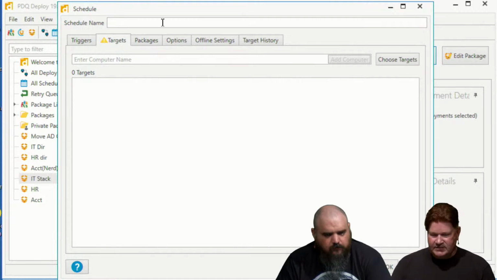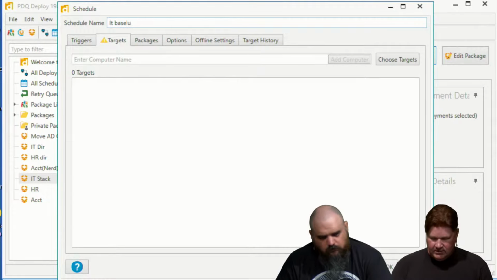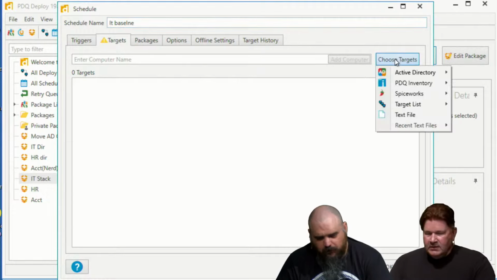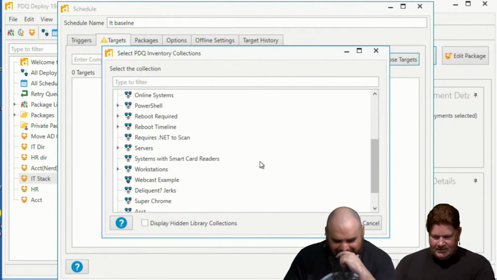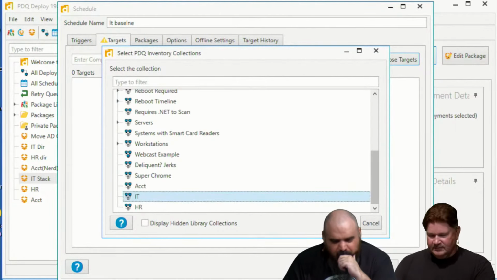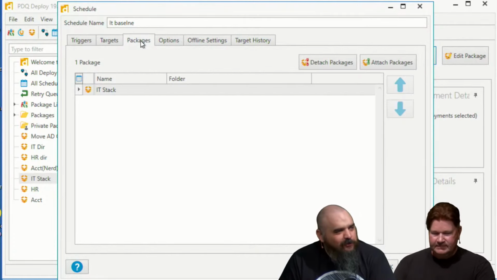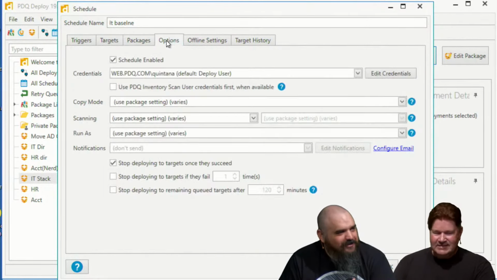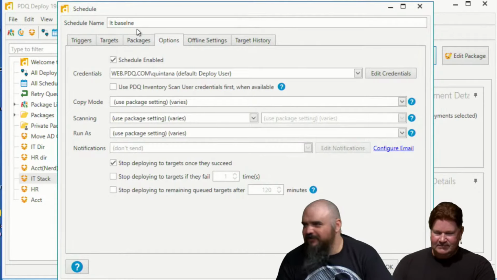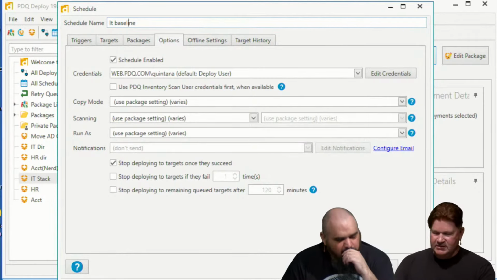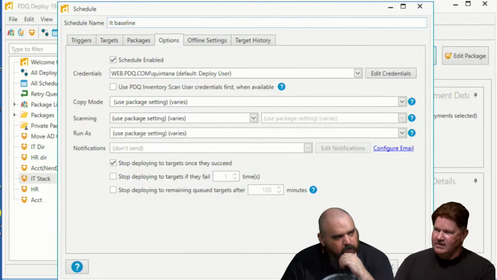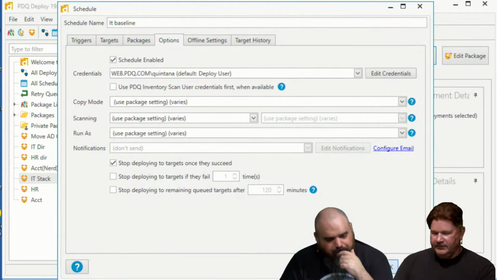Targets, in this case, if this is the IT stack, IT baseline stack, whatever you want to call it. We've got our IT. There it is. Okay, stop deploying to targets once they succeed. Yeah, we could do that, but it's going to get rid of the thing, right? Anyway, we'll leave that there for now.